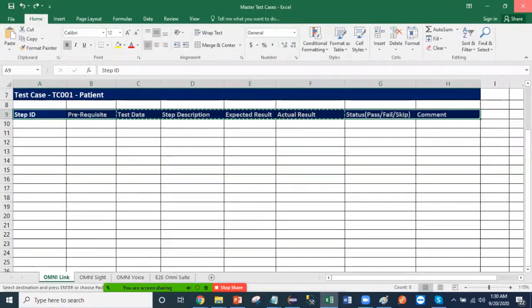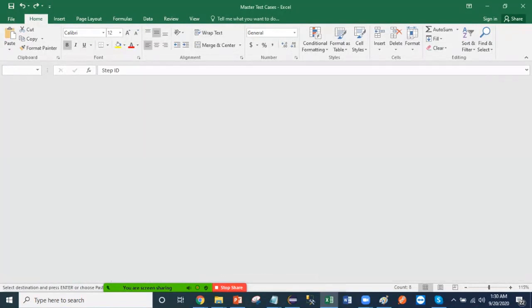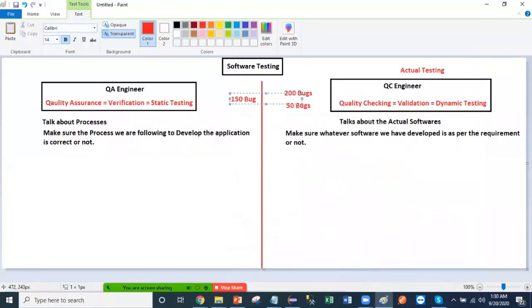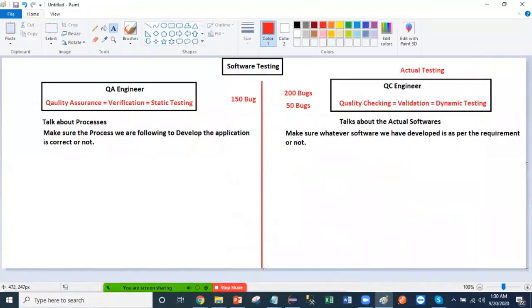That is the process we are following to make sure we are getting the proper information in place and a proper area is being tested, so that we get fewer bugs. You got my point? So this is the importance of QA in terms of testing.